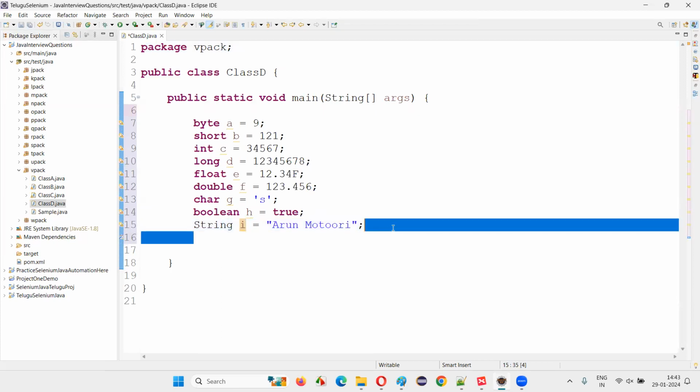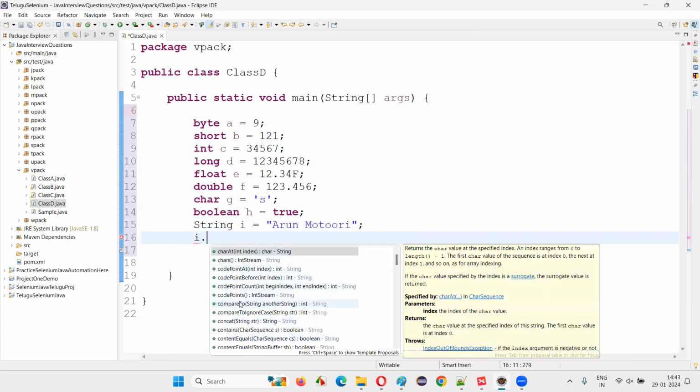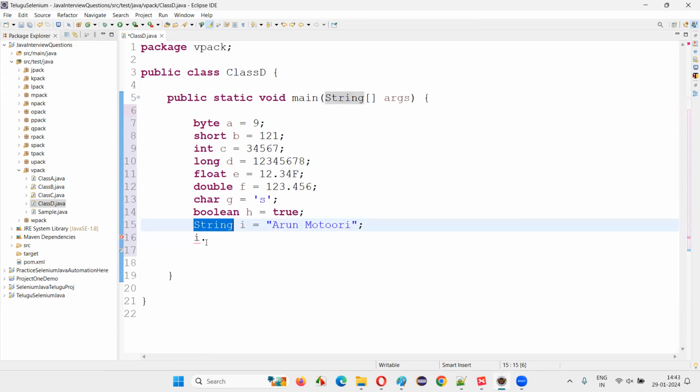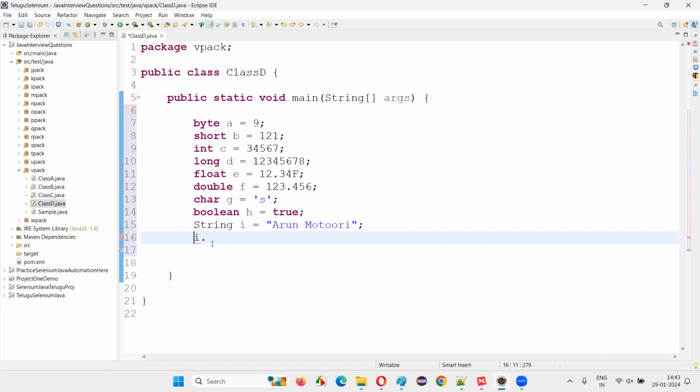If I say a dot, you'll not get any suggestions here. But if I say i dot, I'm getting a lot of predefined methods, because these methods belong to the String class. So if I say a dot, I'm not getting anything. b dot, c dot, d dot, e dot, f dot, g dot, h dot, nothing. But if I say i dot, I'll get a lot of predefined methods from the String class. So String is a predefined class in Java. It's not a primitive data type.